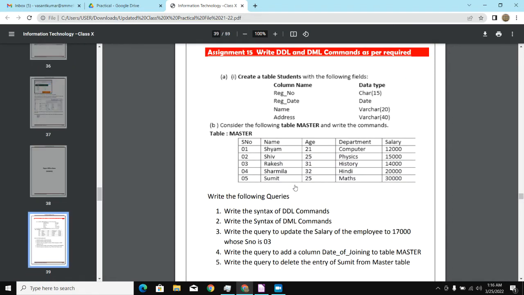So in assignment number 15 we are going to discuss two important things. One is the DDL command and another is the DML command. What is DDL command and what is DML command? Let us discuss DDL. DDL stands for data definition language. So DDL command is responsible for creating a table, right?